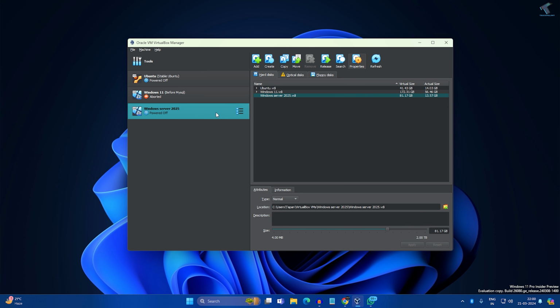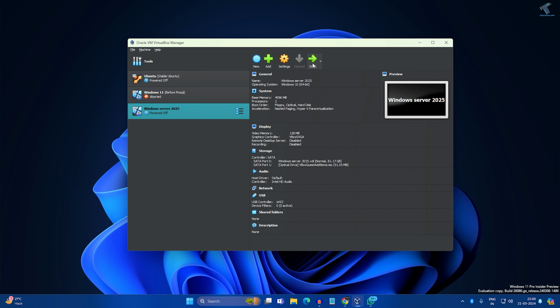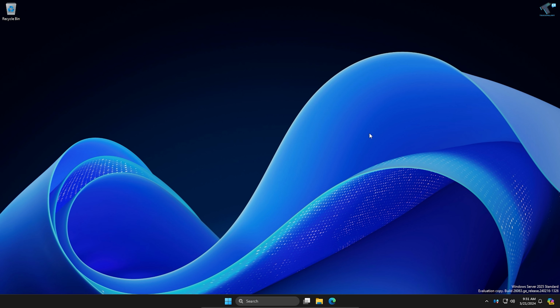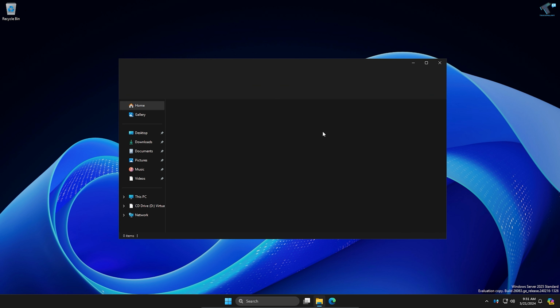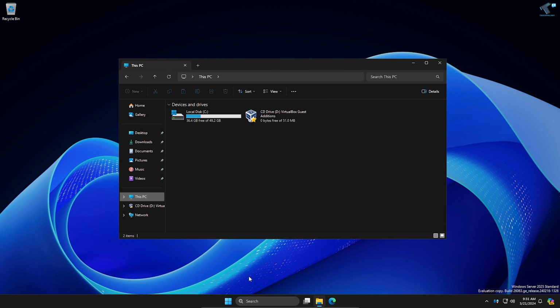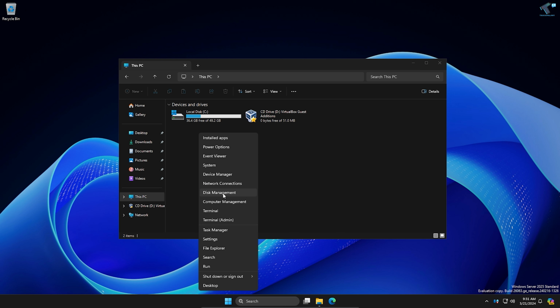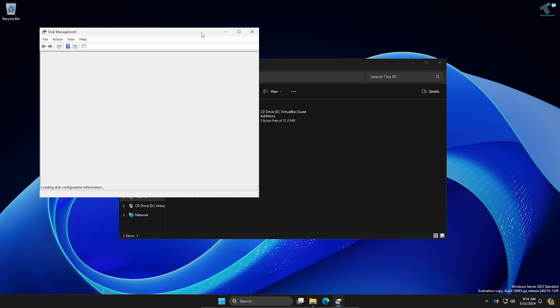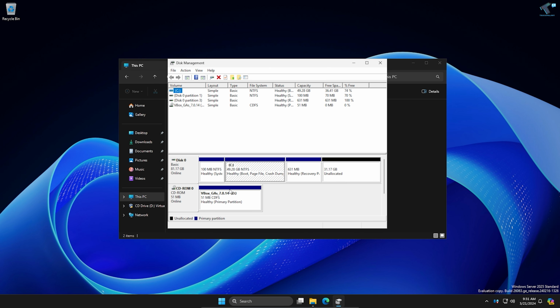Once it is done, you just need to start your virtual machine. After starting your computer, go to My Computer. Currently I'm using this Windows Server OS, and as you can see, it is still showing a 50 GB hard drive. So what you have to do is right click on your start menu and click on Disk Management. It is the same option for Windows 11 and Windows 10.